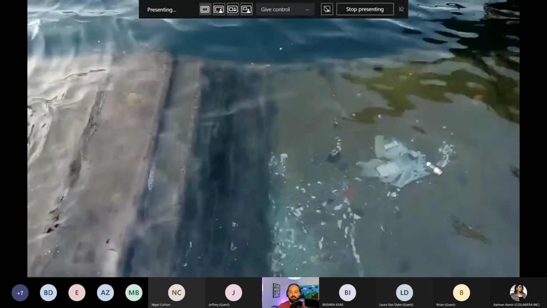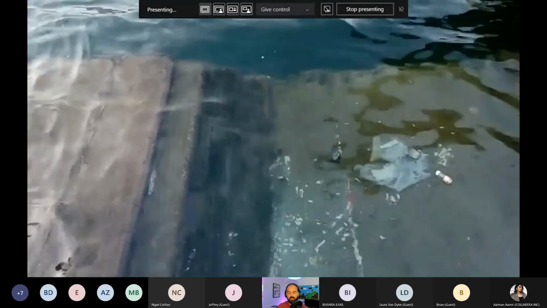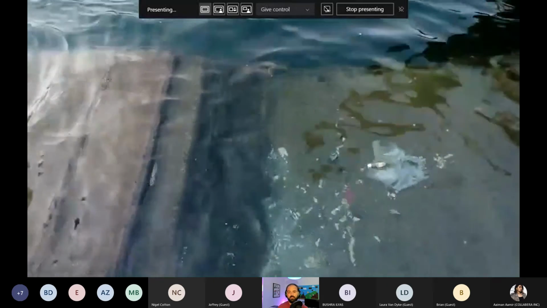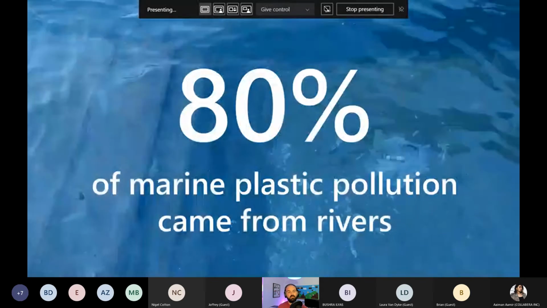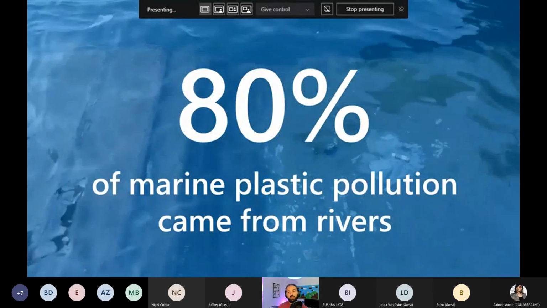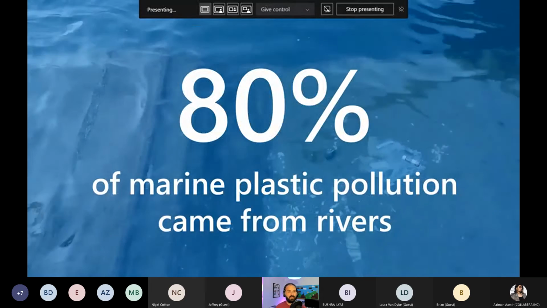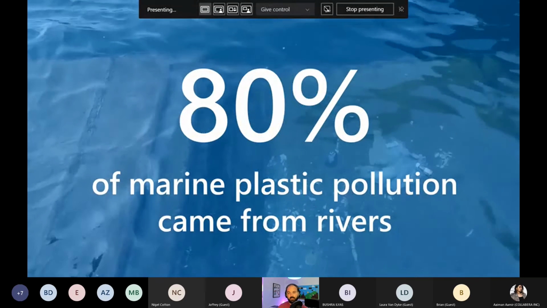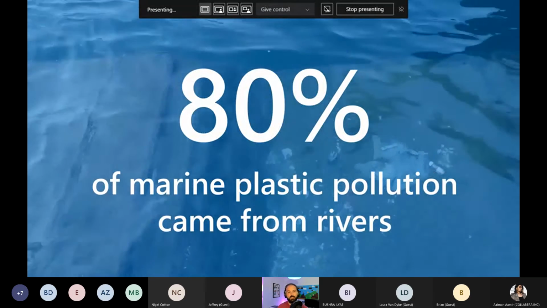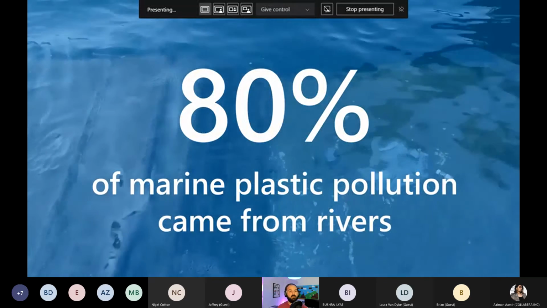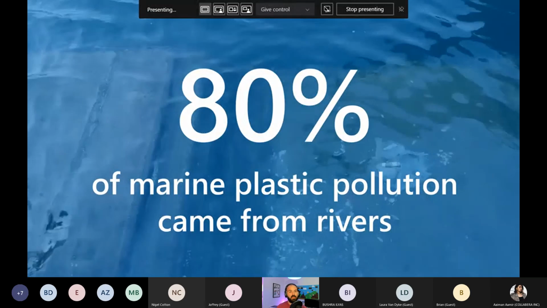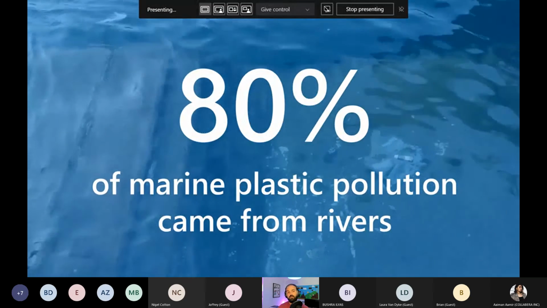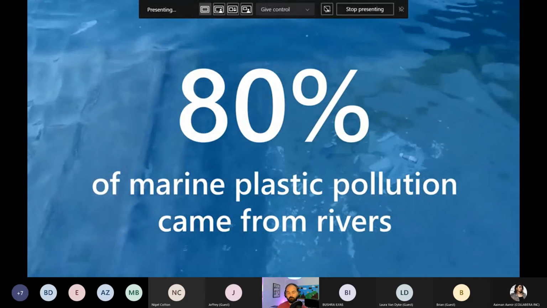And one of the statistics they had at Surfrider from one of their studies is that 80% of the marine plastic pollution actually came from the rivers. And even if the rivers can be immense, and we will see that in a minute, it's much easier to trap any plastic at the river level instead of at the ocean level.